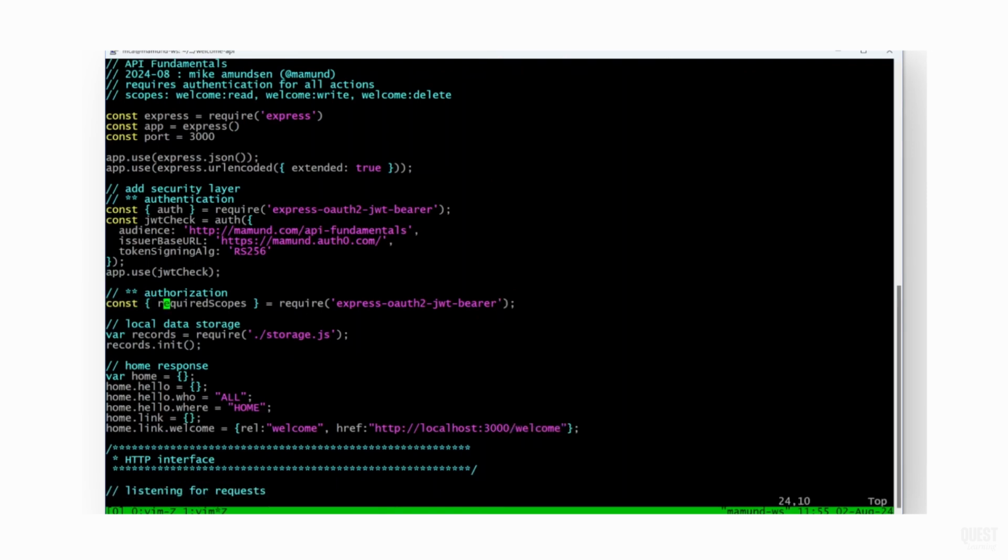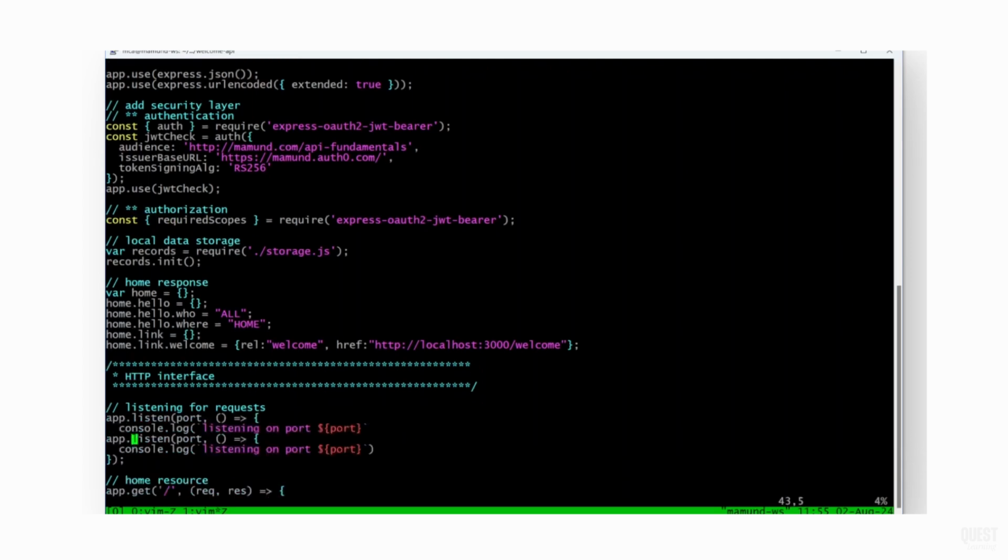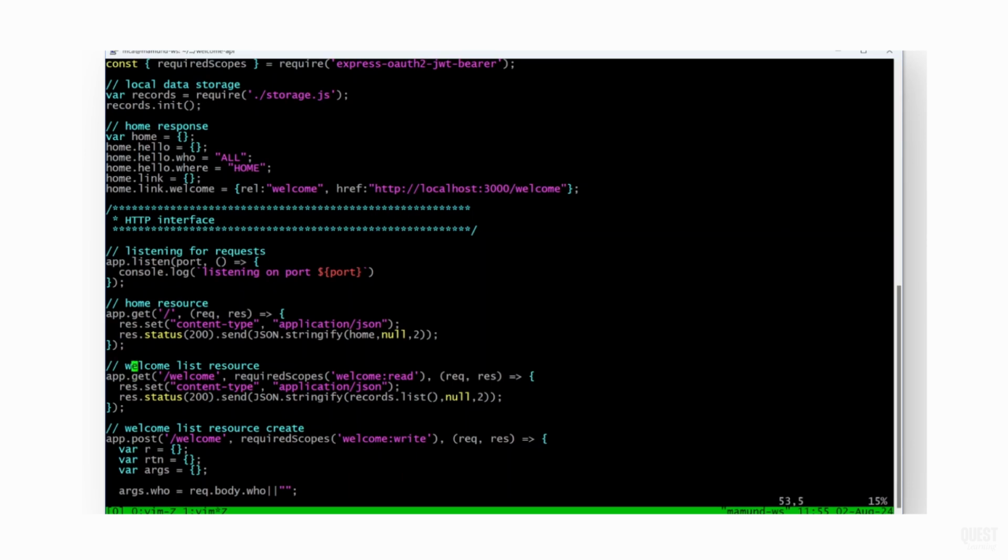So this says that we're going to also support the notion of required scopes. Now, how do we support that? What we're going to do is say, for example, when you want to get the list, before you have access to get the list, show that you have the welcome read authorization. So you've got access rights for welcome read.